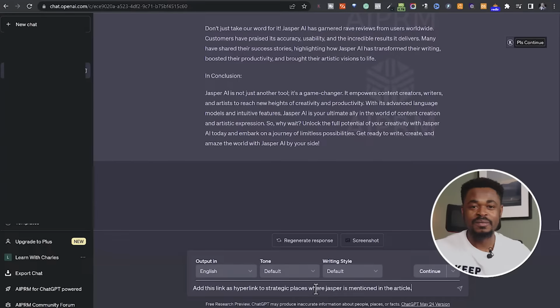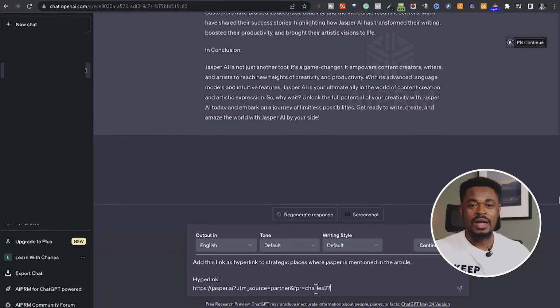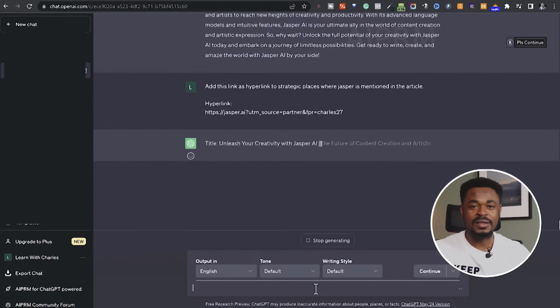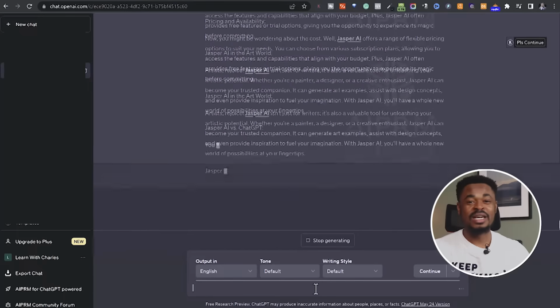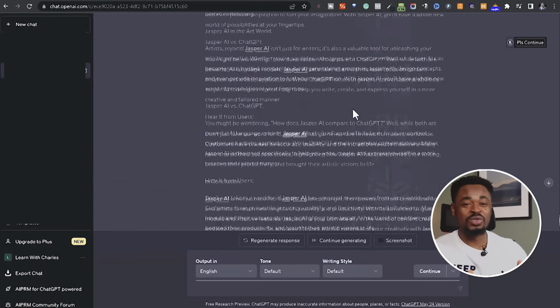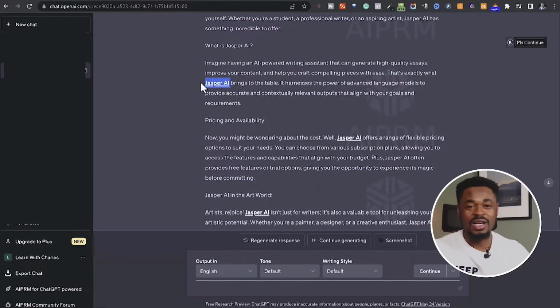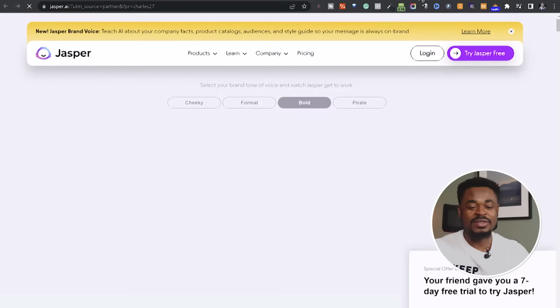Now, let me show you another trick. Copy your affiliate link. Let's copy this affiliate link. And then tell ChatGPT, add this link as hyperlink to strategic places where Jasper is mentioned in the article. And then we paste our affiliate link. It's adding the hyperlink to the article. It added it to strategic places that would get clicks. And this is mind-blowing. All you have to do is just to copy the blog post and use it. We can click on one of the hyperlinks and you can see that it's working.